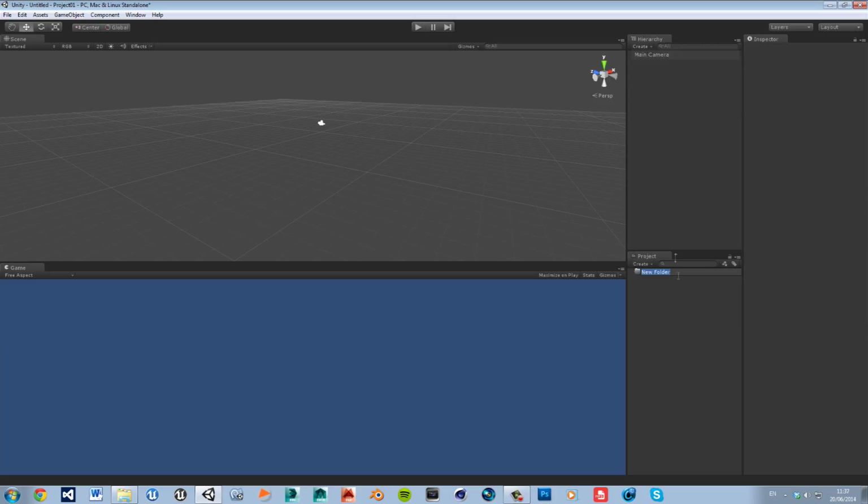That's how I like to work, and everything's nice and simple. So I'm going to go ahead and create a folder. I'm going to have models.